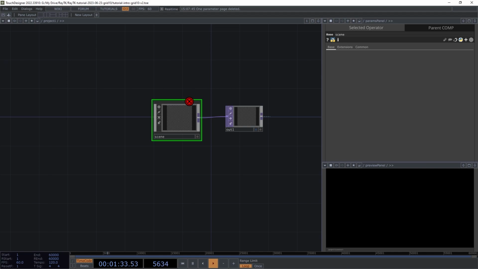Unlike in most of the previous RayTK tutorials, in this one, we're going to create our scene within a base comp inside the main project comp. We'll do that so that we can add custom parameters that control the scene. The idea is to create a self-contained component that lets you control the scene and use the rendered output without having to dive into the network.